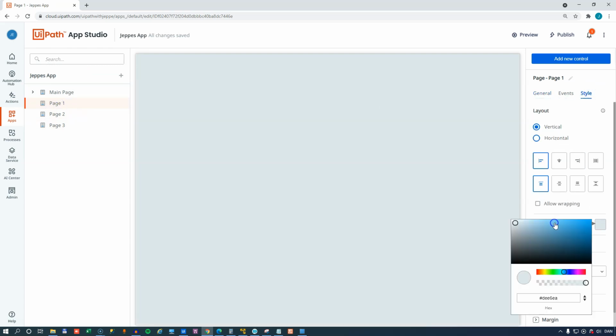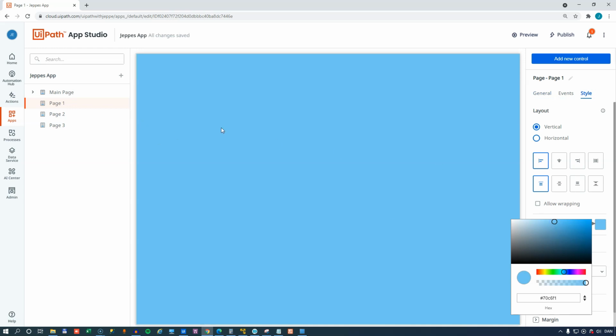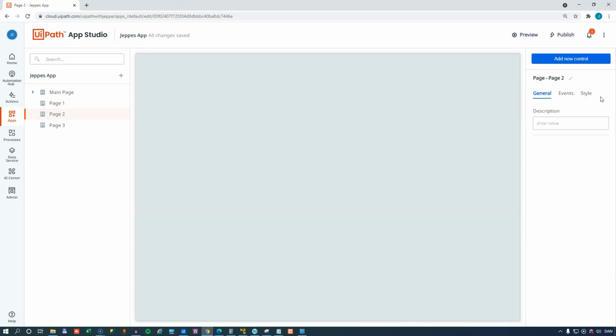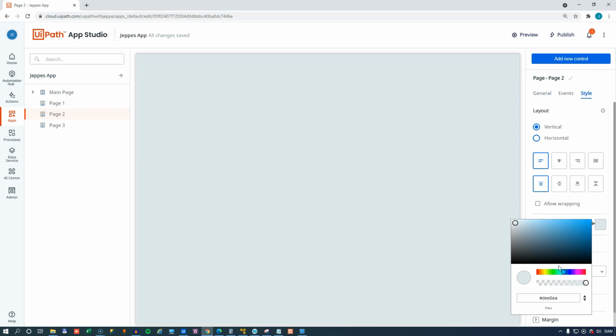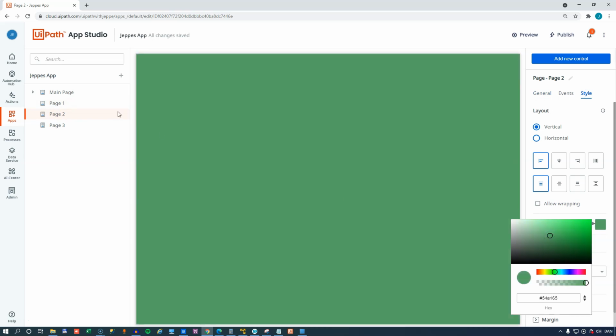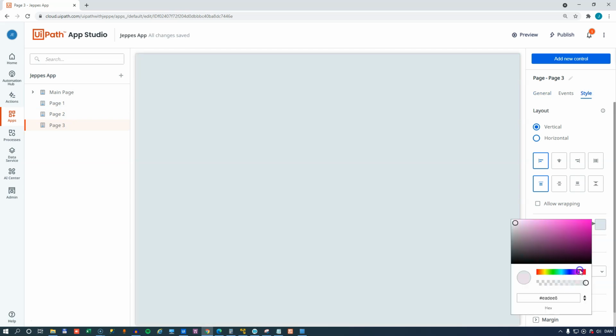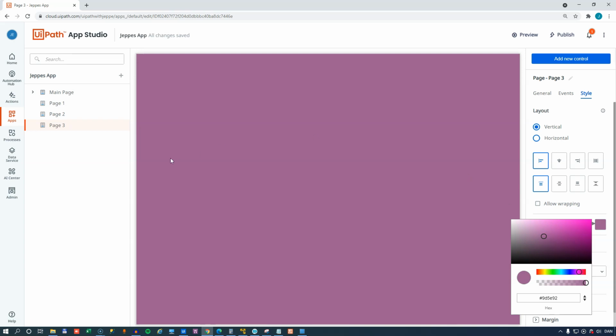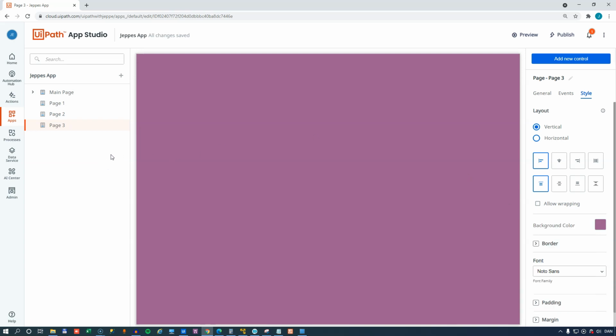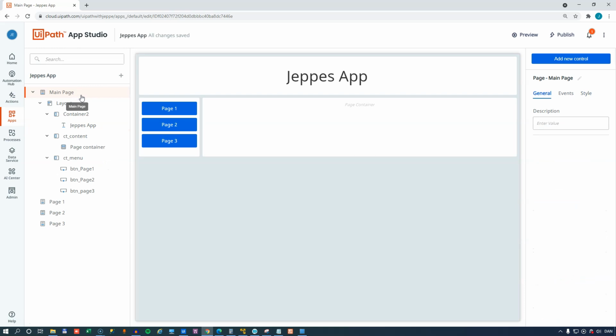We'll make it kind of blue. Page 2, we'll do a little bit of styling on that as well. We'll make that kind of green. And the final page, we will make whatever this color is. Right? So now we have 3 pages and a main page.